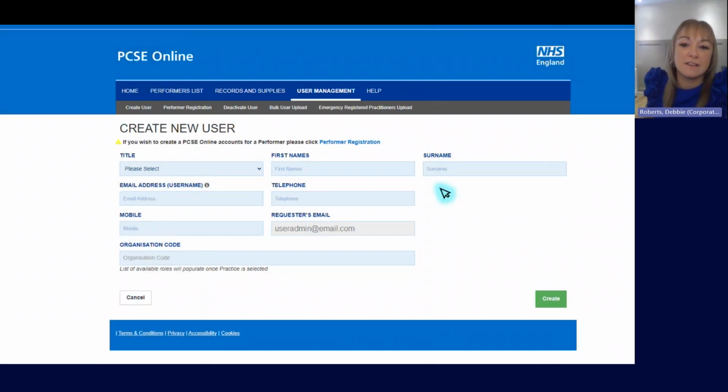And then once you've selected no, you'll get this screen that's come up with all the blank details in there. Now, you will see that the request to email is in grey. You won't be able to change that box because that'll be your email address that's in there as a user administrator. But what you need to do is just complete all the boxes that are in blue. And then when you type in your organisation code, it will pop up all the roles that are available to that user.